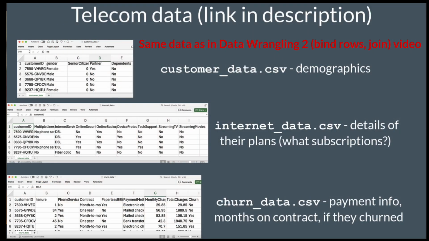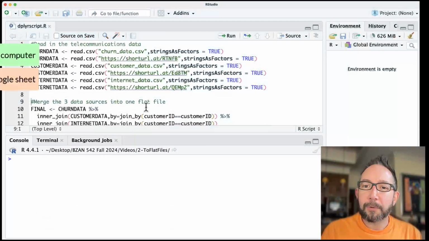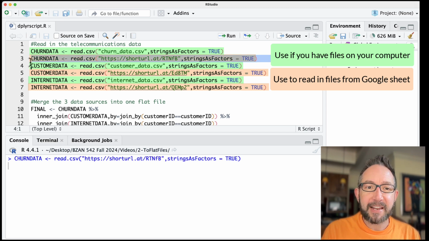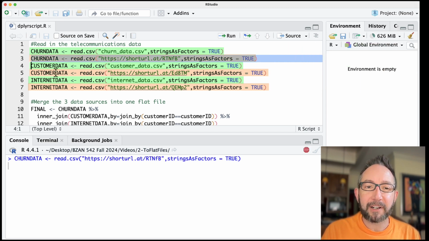The link to the files are in the description of this video. You'll probably have to use the URL shortener. So what we'll do is we'll read in the data, then merge these three different data sources together into one flat file, which we'll call final. So we'll define a data frame called churn_data, which is going to be the result of running read.csv on that URL shortener.